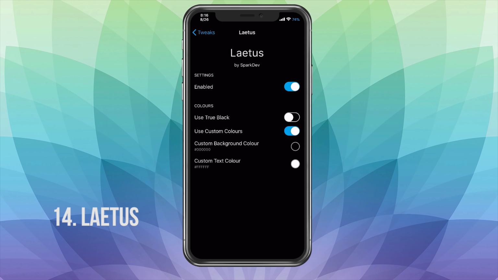So there's not much. There's your enable. There's your true black option, which I have disabled because I don't like it, like I said. Then you have your use custom colors. Now I have the background as black, obviously, and the text as white. Now you don't have to use this tweak. You have other options like Nude Keys, but this is what I use to get an overall theme of a true dark mode on the keyboard.